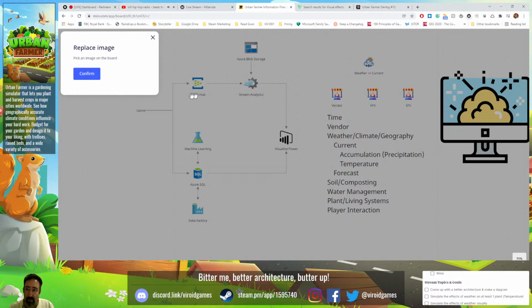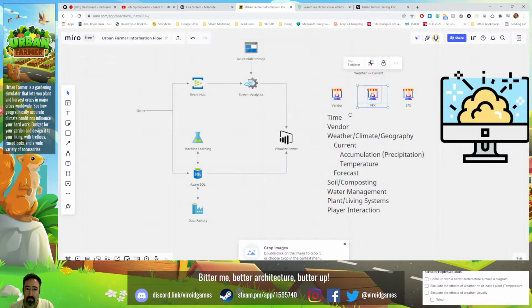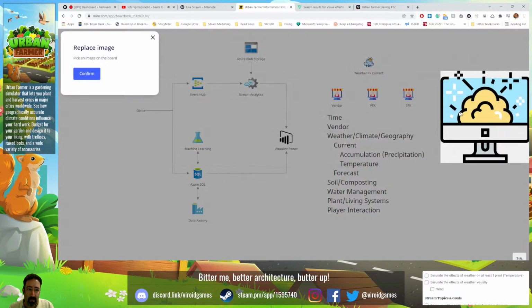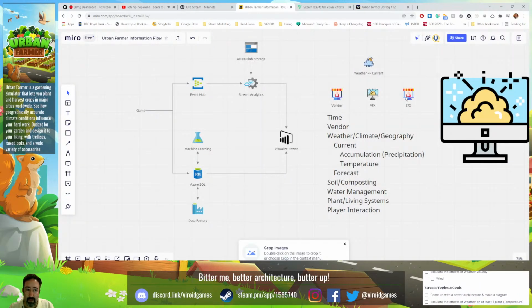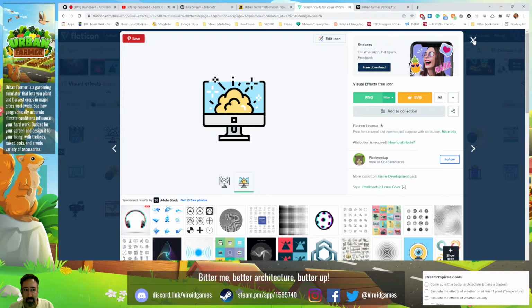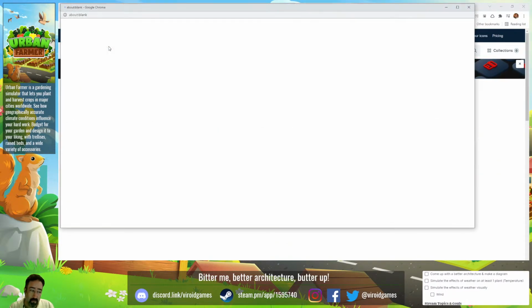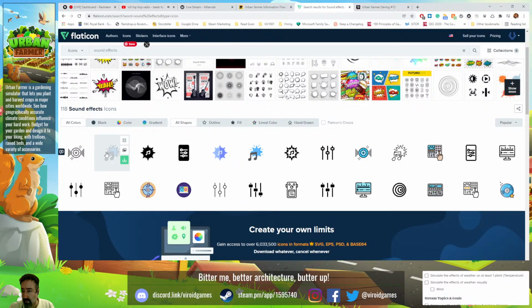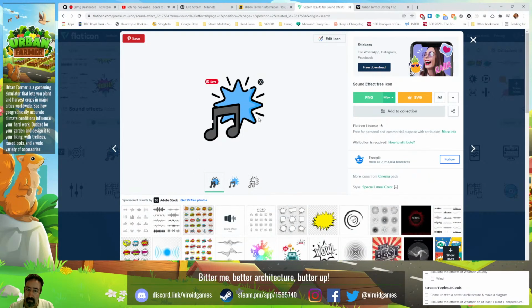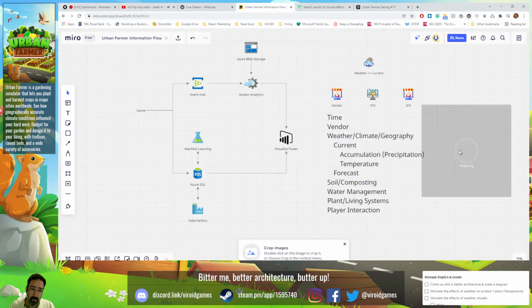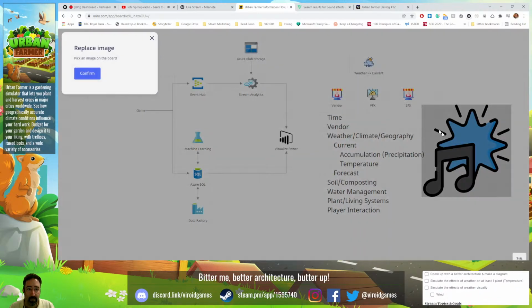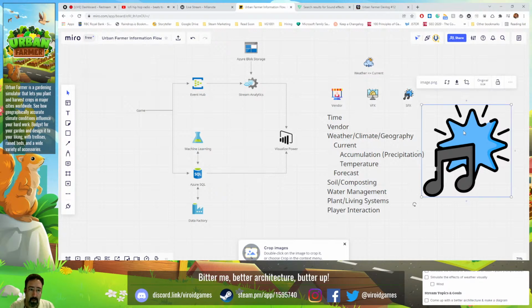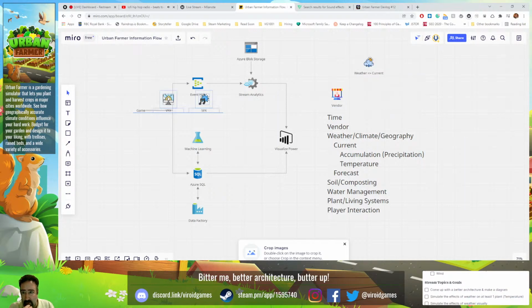Replace image from board. Turn. Replace. So let's do something similar: SFX, sound effects. Yeah, this looks simple enough. Okay, done. So we have these two systems waiting for us.